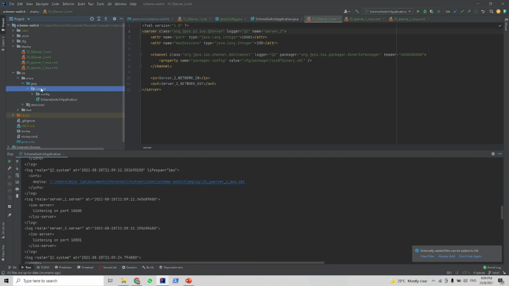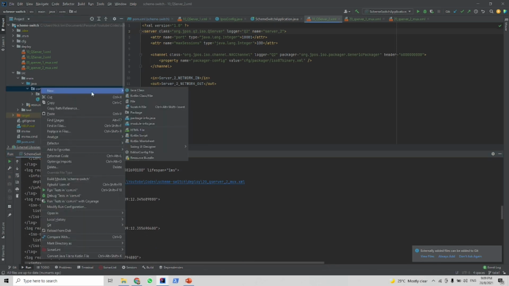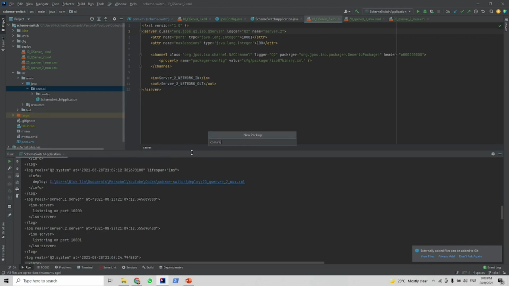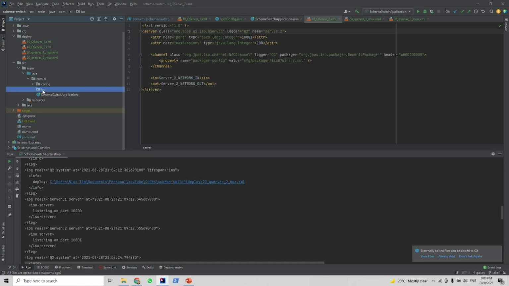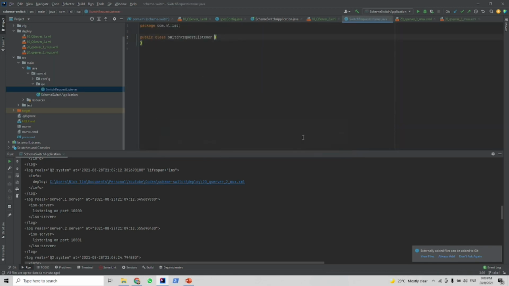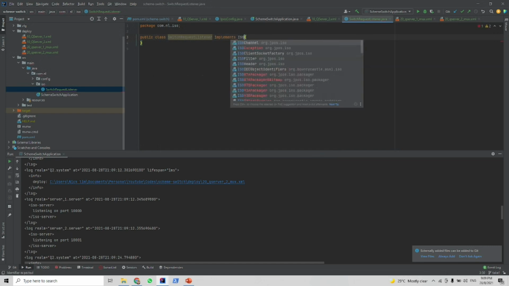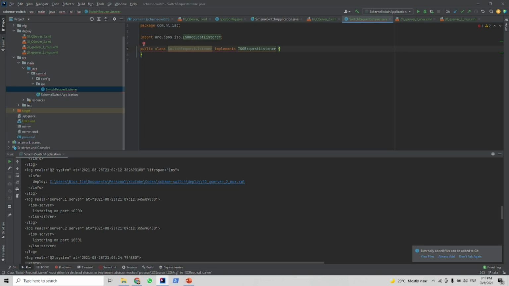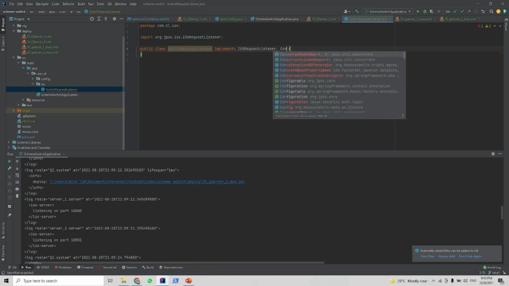Okay, then we need to create a request listener. So let's create a package. We create a Java class file, SwitchRequestListener. We implement ISORequestListener and Configurable.